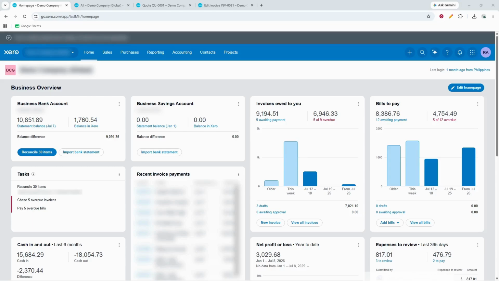Here is how to convert a quote to an invoice in Xero step by step. Start by logging into your Xero account. Enter your account credentials and wait for the dashboard to load.